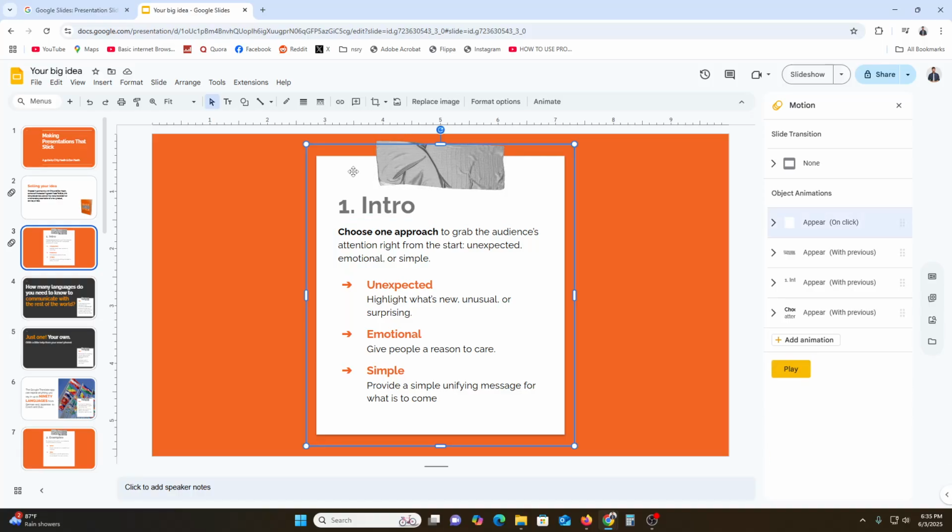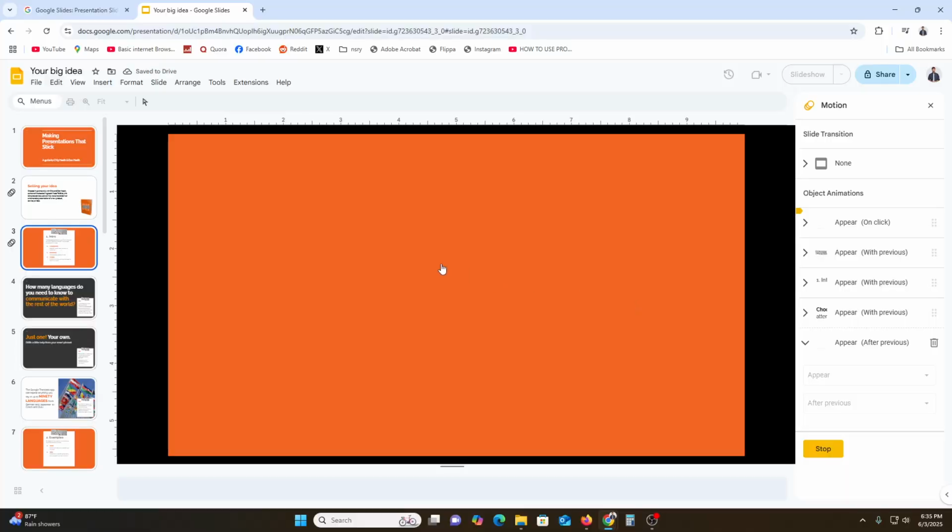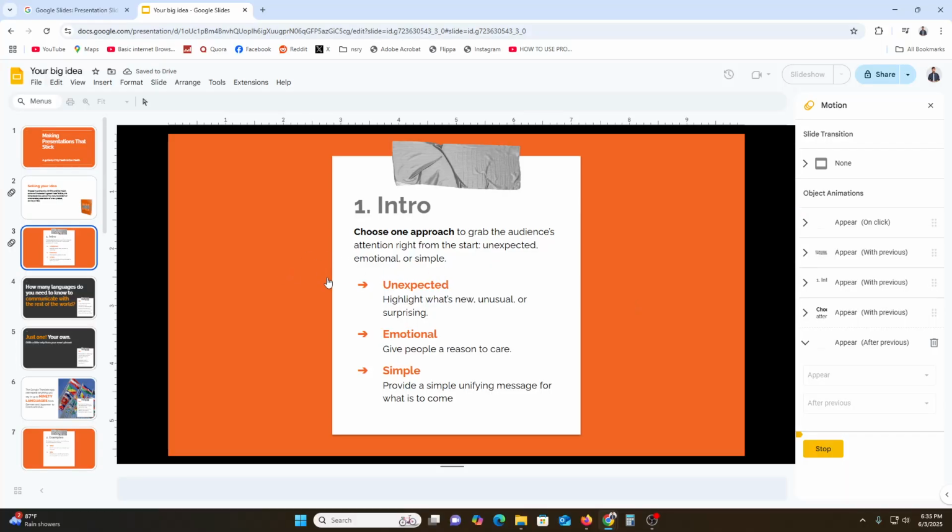So I'm going to select this one, and then I will add animations, not on click, it will appear after previous. Let's play it. And eventually you can easily add animation on any element if you want, one by one. So you just need to understand how you can do it.